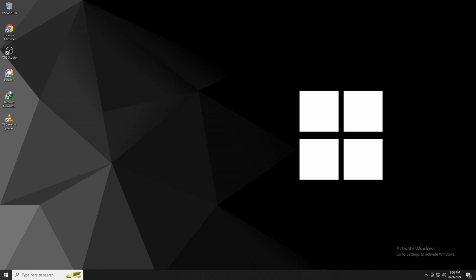How to remove this activate Windows watermark permanently from your desktop. In this video, I will guide you through a step-by-step process on how we can remove this annoying Windows watermark permanently through Registry Editor. This will be a short, easy, and to-the-point tutorial.